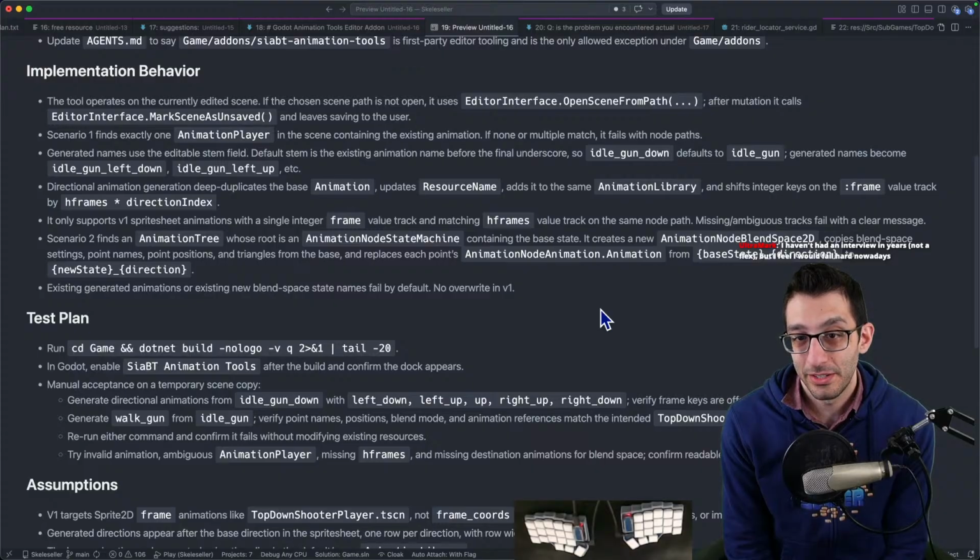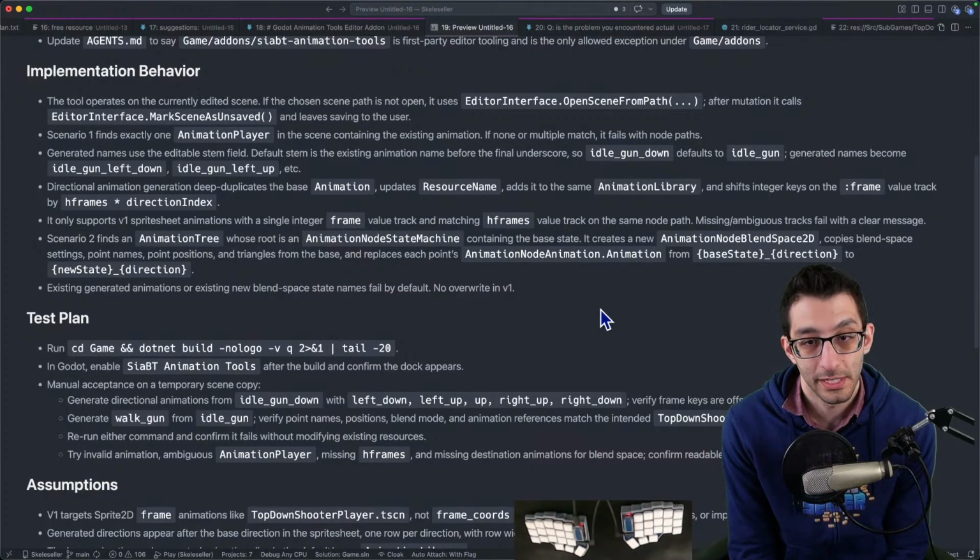All right, directional animation generation deep duplicates the base animation, updates the resource name, adds it to the same animation library, shifts integer keys on the frame value by h frames times direction index. Perfect. Only supports V1 sprite sheet animations with a single integer frame value track, and a matching h frames value track on the same node path.